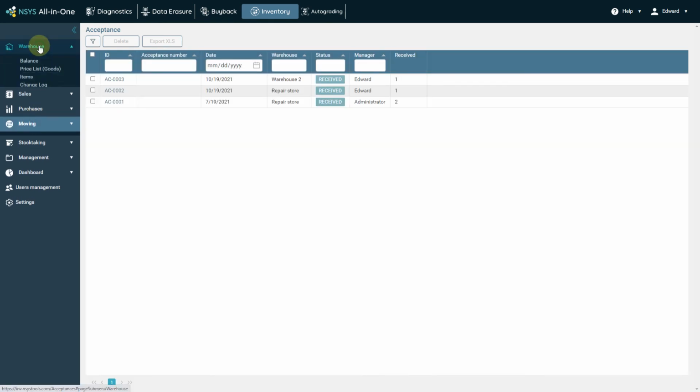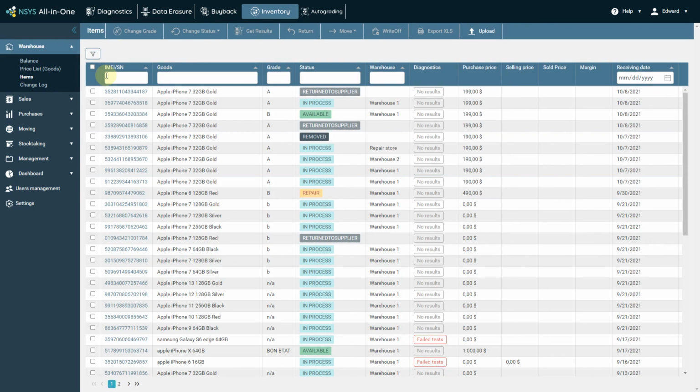When you go to the Items section, you will see the changes to these items' destination.